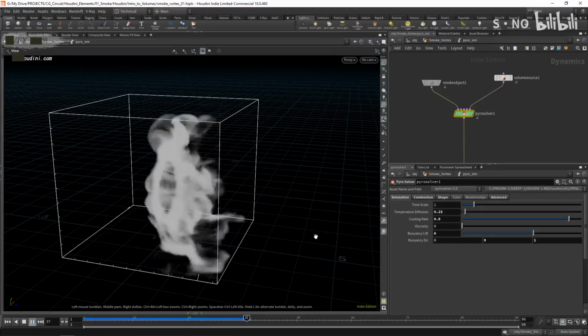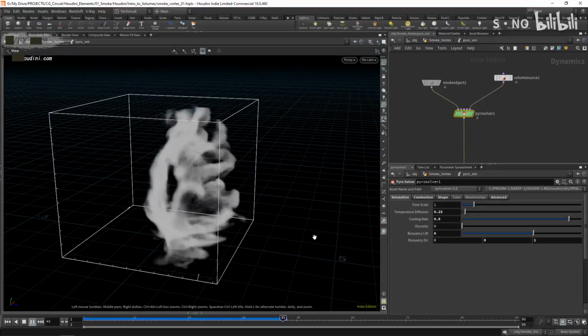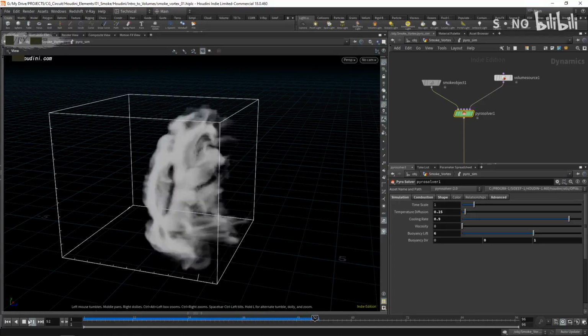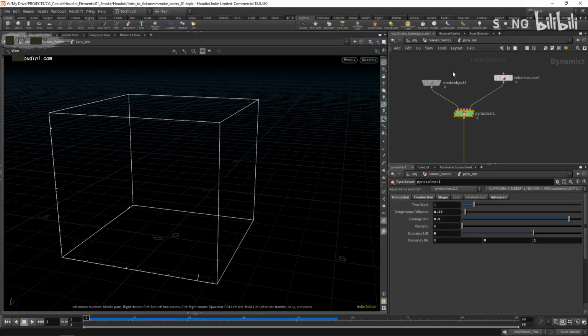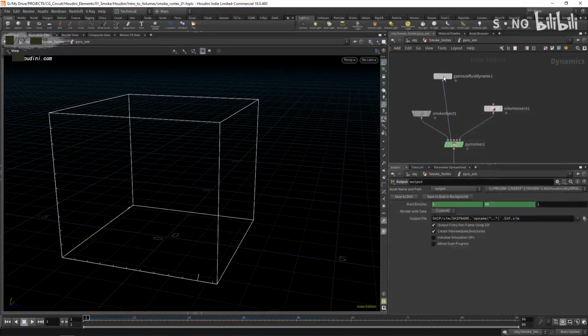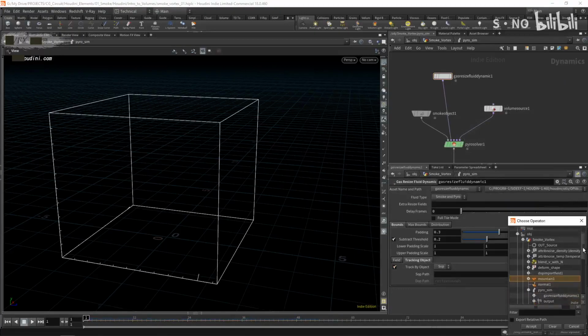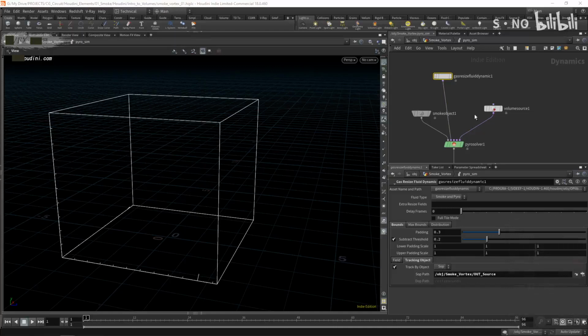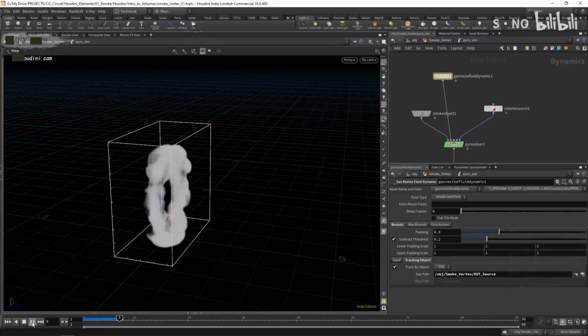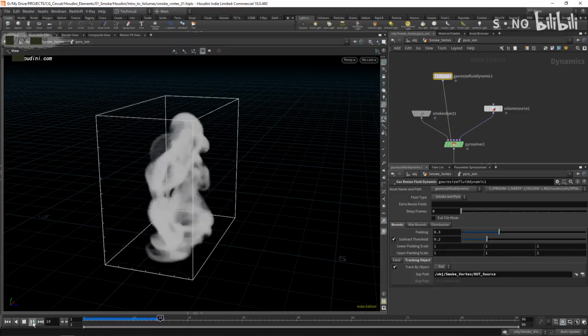Okay, it's looking nice. Maybe I'm killing it a bit too fast. We should also make use of the gas resize. Remember, we should give it a tracking object just so it keeps the simulation with a container at least the size of the source. It's going to give us faster feedback as well.